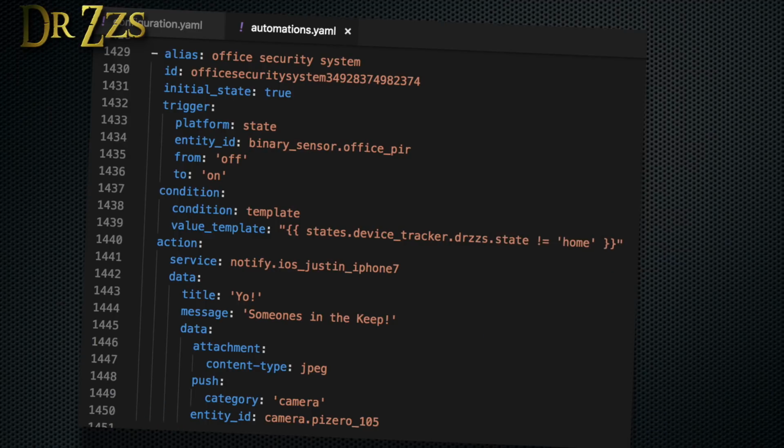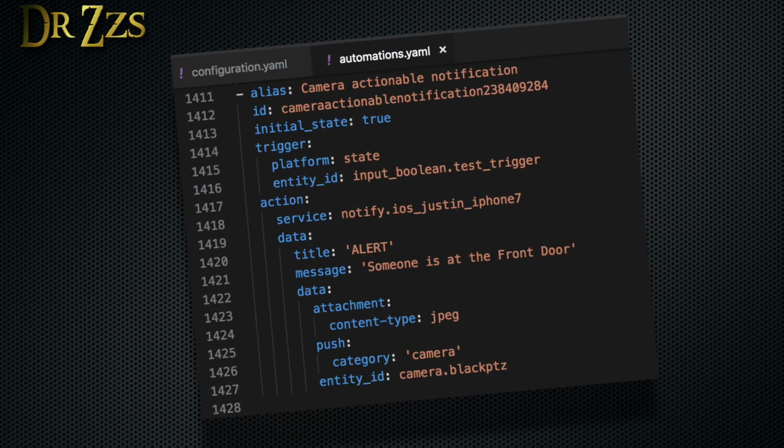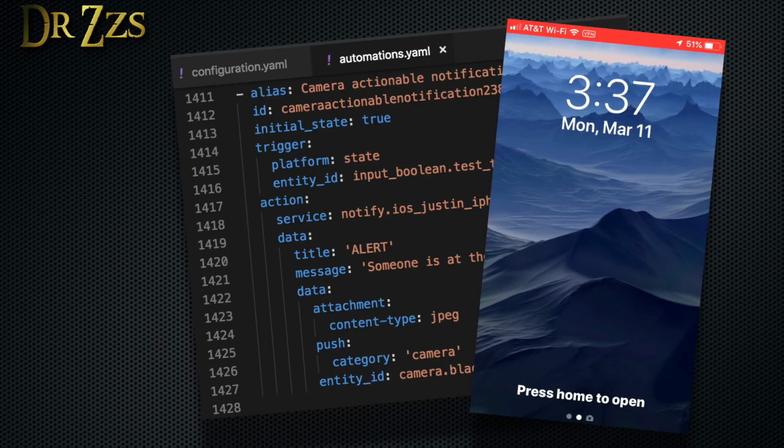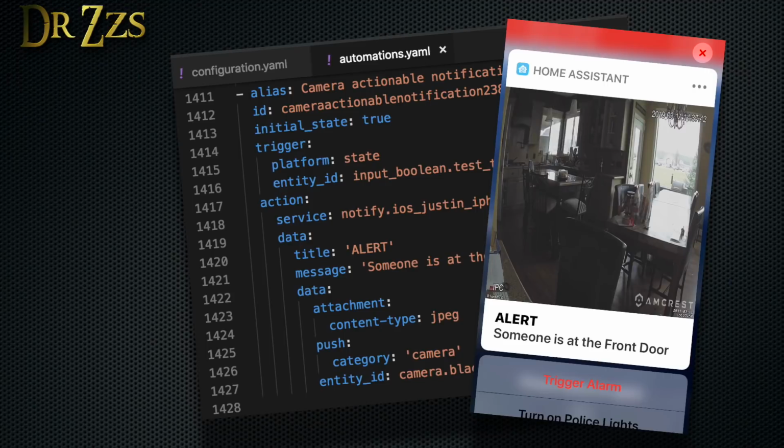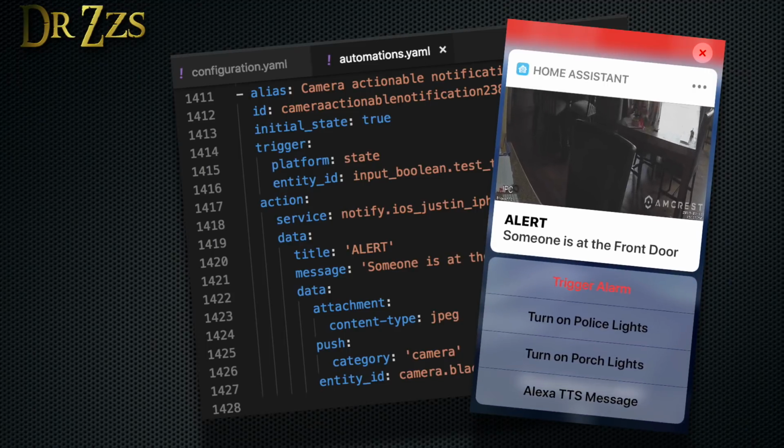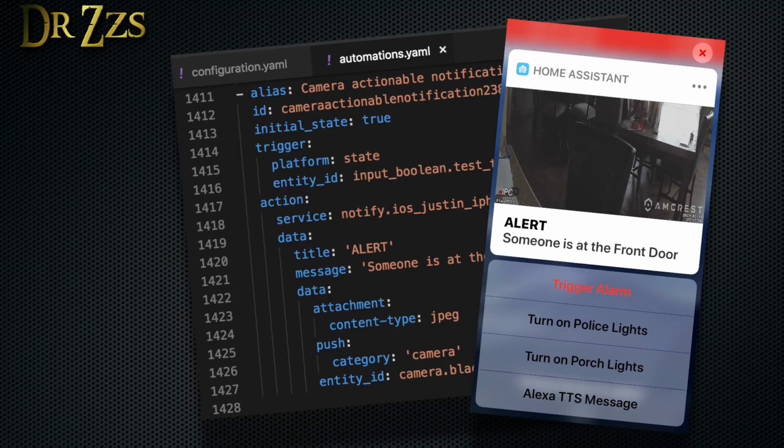Now, you can use the camera category for other automations, but use a different camera feed. Here's an example. This automation has a different trigger, different title and message, and a different camera entity ID. When this one is triggered, we get the image from this new camera, but we get the same action buttons we defined under the camera identifier in the configuration.yaml file.